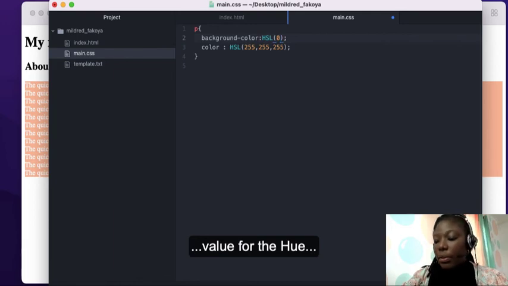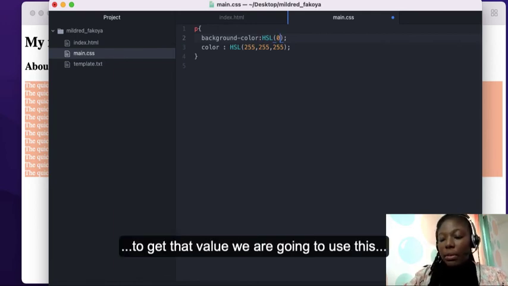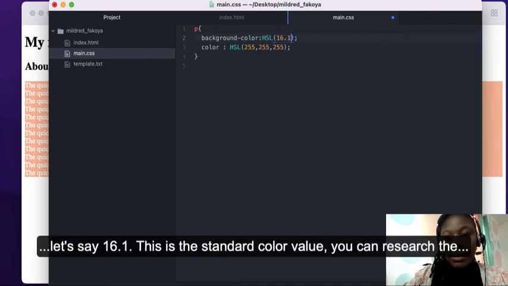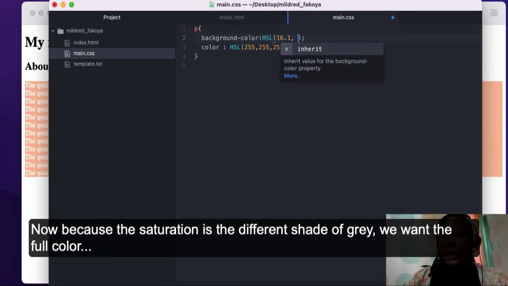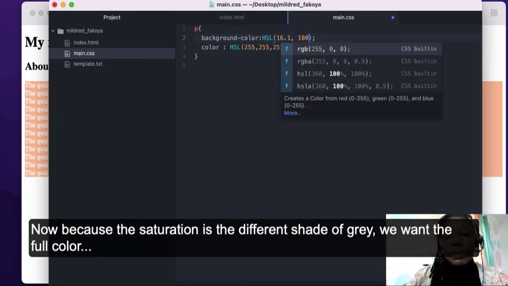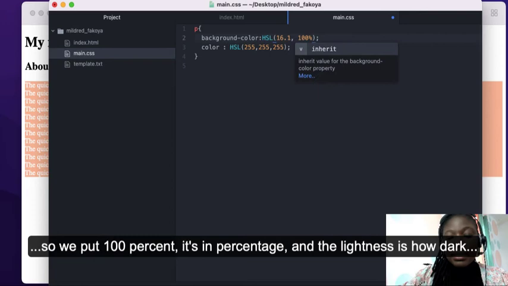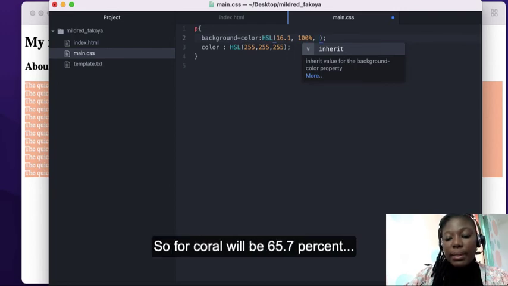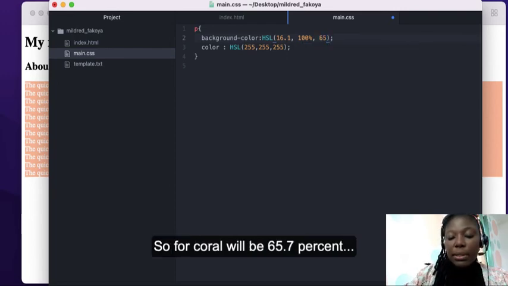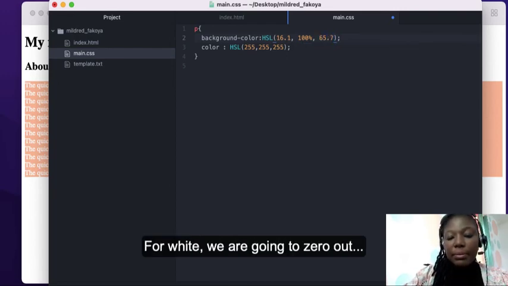We want the value for the hue, and to get that value we are going to use 16.1. This is the standard color value. You can research to always get the values to use for this. Now, the saturation is the different shade of gray, we want the full color, so put 100%, and the lightness is how dark or how light it is. So for coral it will be 65.7%.